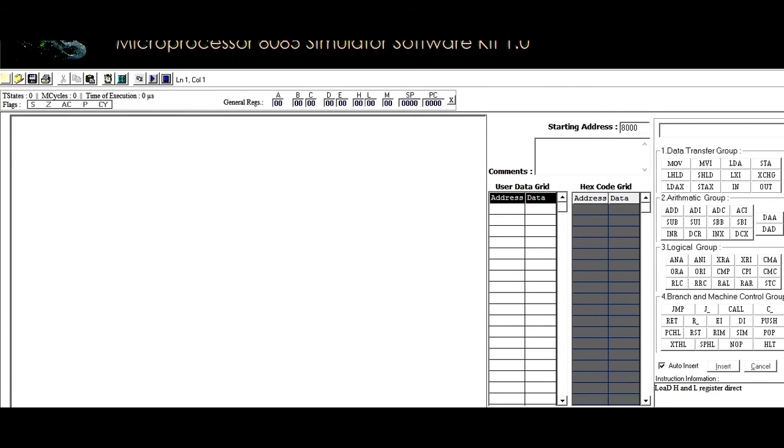On the left side of the simulation tool, we have the user data grid, which will store the input and output data with their corresponding addresses. Next to the user data grid is the hexacode grid, which will store the hexacodes of the corresponding program with their addresses.